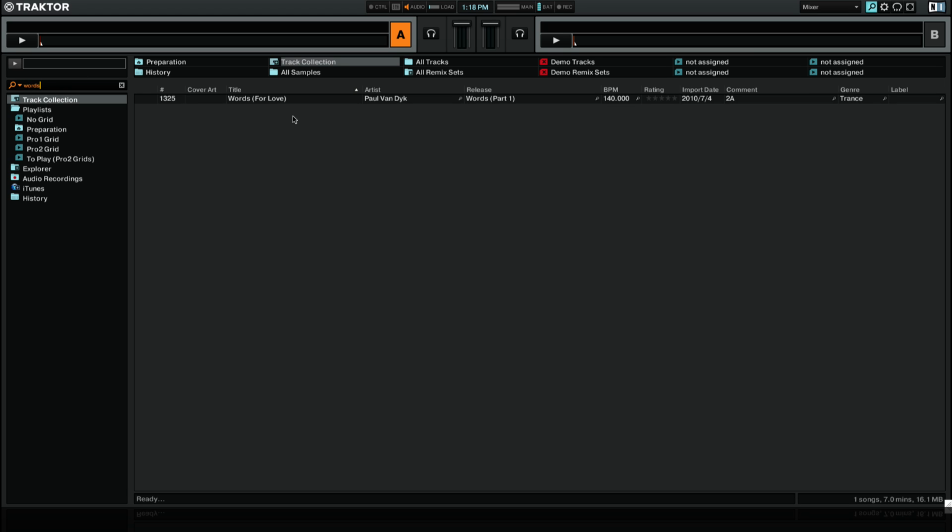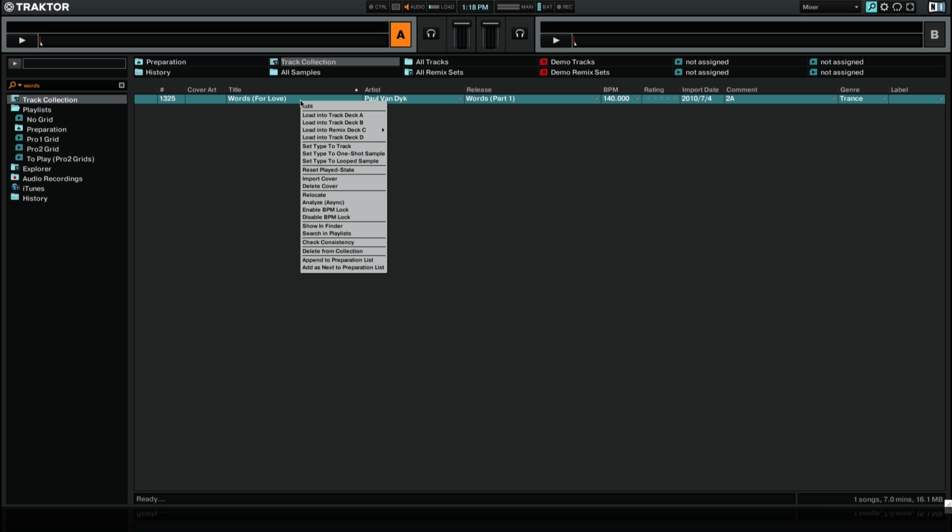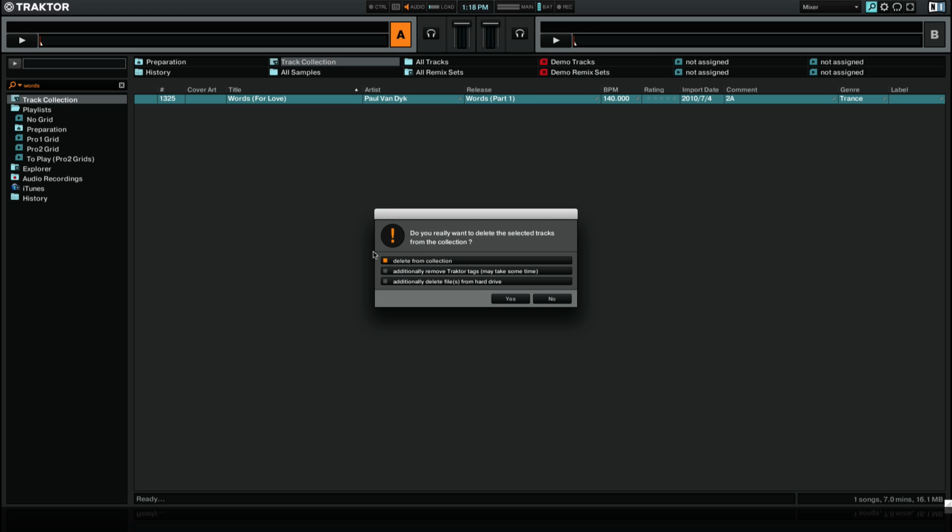So we found the track that we want to remove, and now we're going to go ahead and remove it. So I'm going to right-click on the track and then select this option, Delete from Collection. Now here we are presented with three different settings for how we want to remove this track. It's essentially three different actions that we can take all in one step.